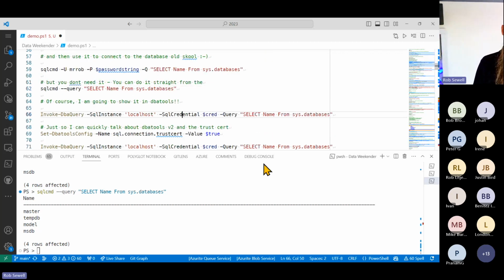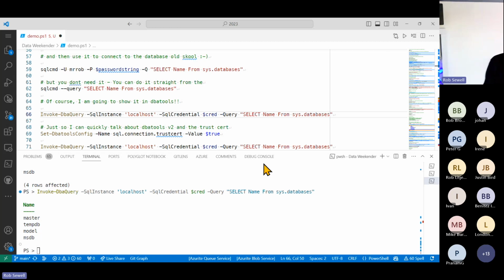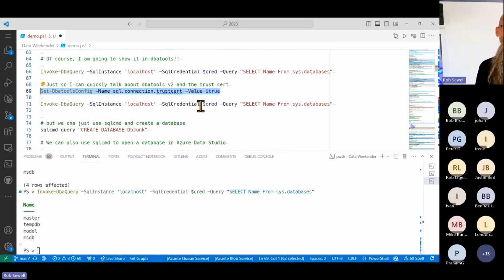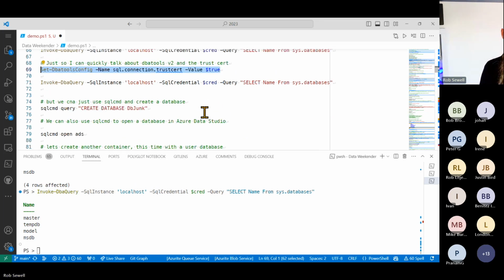But even better, of course, we can run this against dbatools. What I forgot to do is reload dbatools to tell you that version 2 of dbatools means that you will need to change to use a Set-DbatoolsConfig SqlConnection TrustCertificate value. So we've built that into dbatools so you can do that. That's what you will need to do. You can also set it to run all the time.